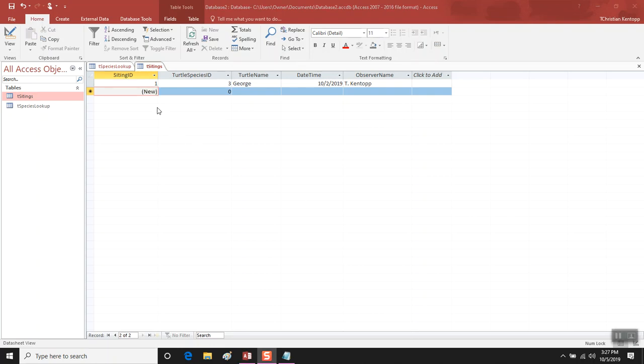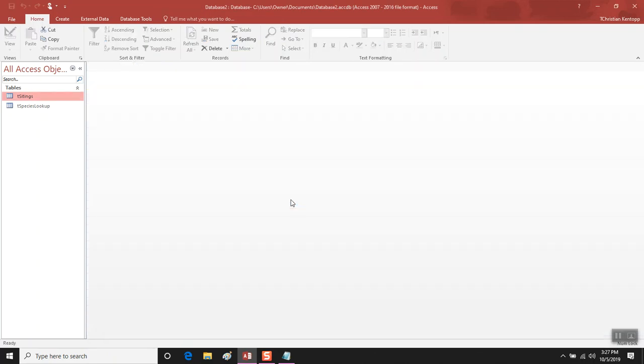Okay, so the next thing we're going to do is create, you have to admit that working with a species ID and it's not in alphabetical order, that's not real convenient. So we're going to use some other database objects to make this easier for people to work with. I'm going to close all of these options, and I'm going to save any changes. What I'd like to do is alphabetize the lookup table.